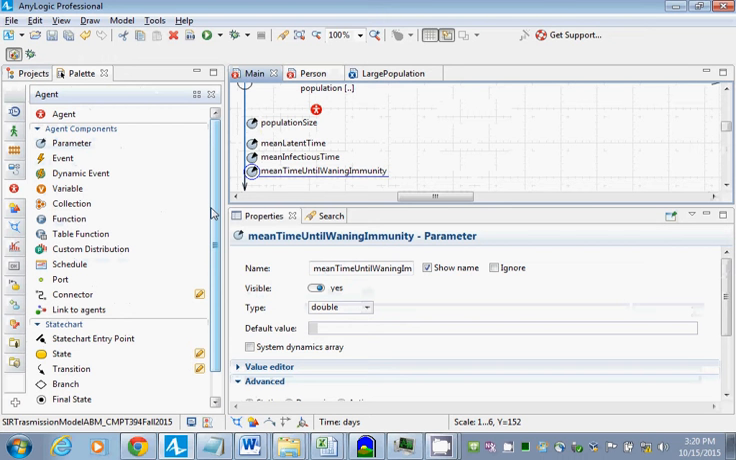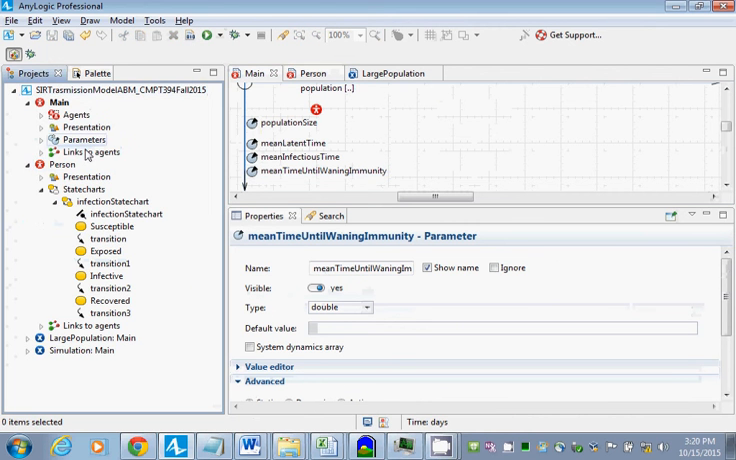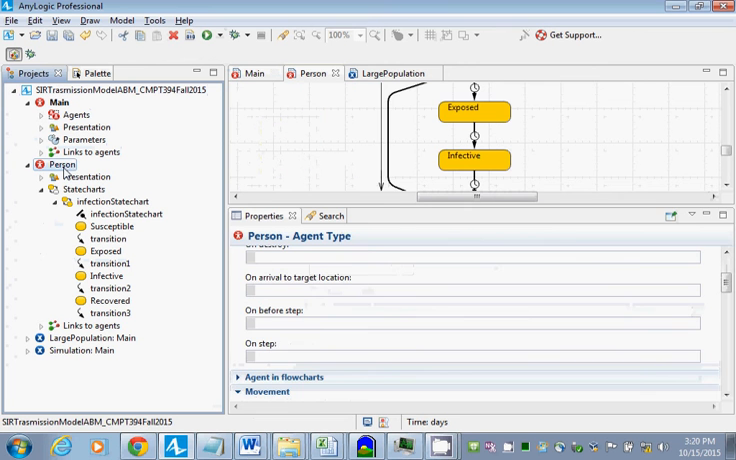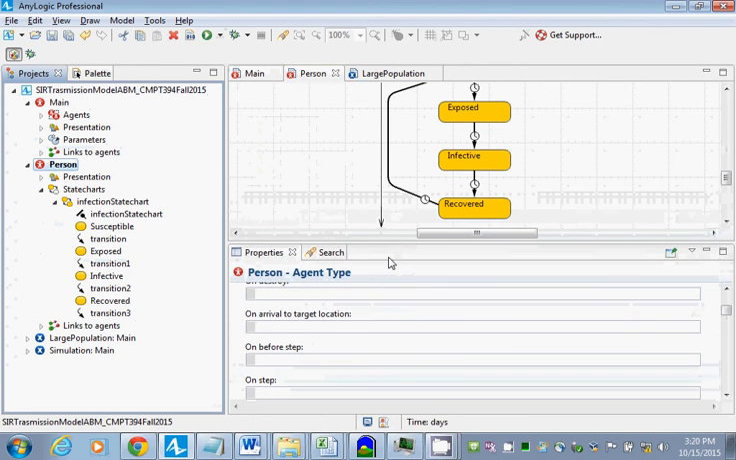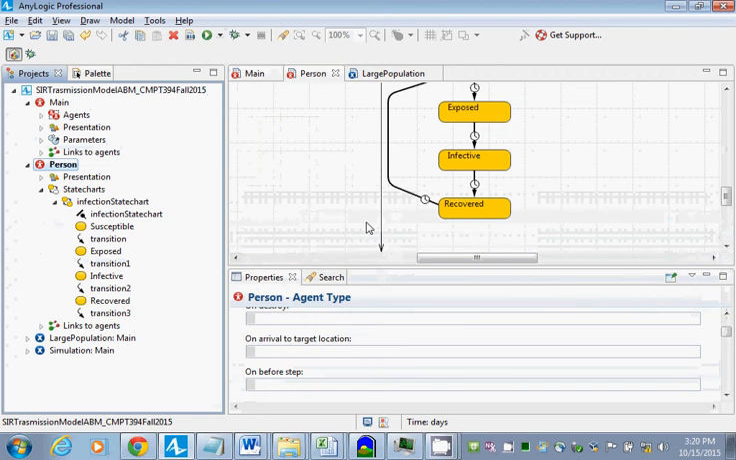Okay? Okay. Build early, build often. Make sure the model's proceeding well. And now, ladies and gentlemen, once you finish that task, we will go back to person. And in person, we will now make use of those parameters.